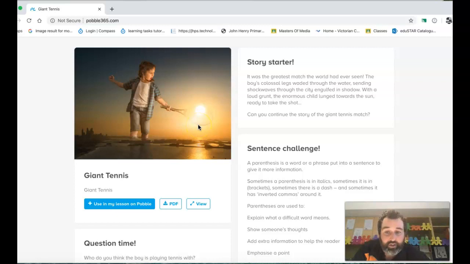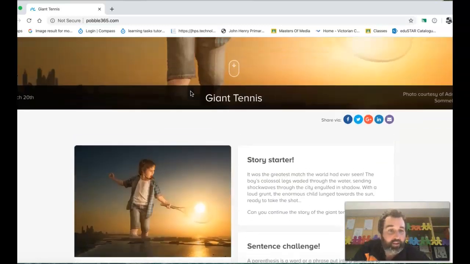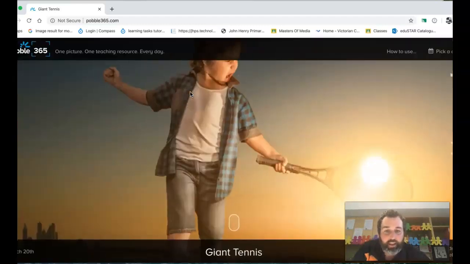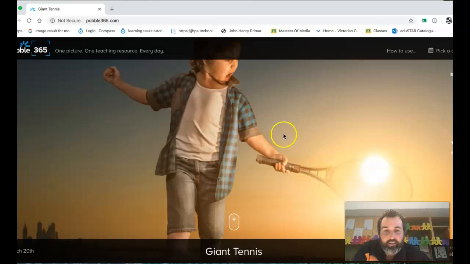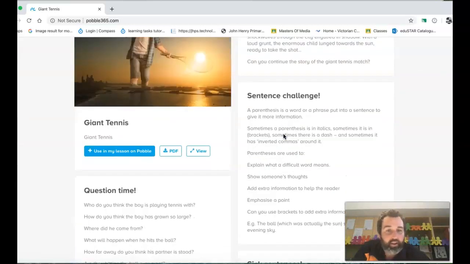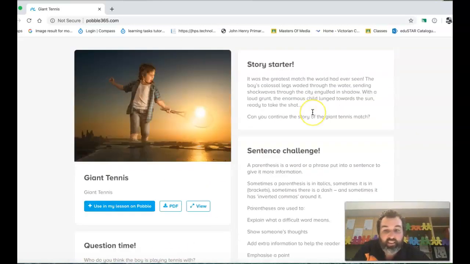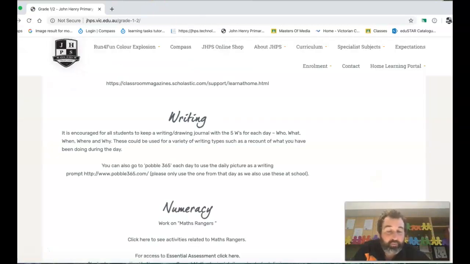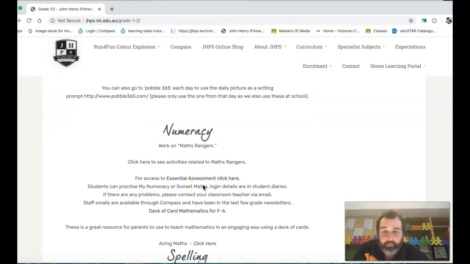We do ask that you probably just use that one, don't go to the next one in line, because they do use these at school, so they'll be using the next one each day. But every day there'll be one of these. Giant tennis, it's called today. So that's what the student would write about and answer those other activities there. As I said, that can be used for prep all the way through to grade 6.